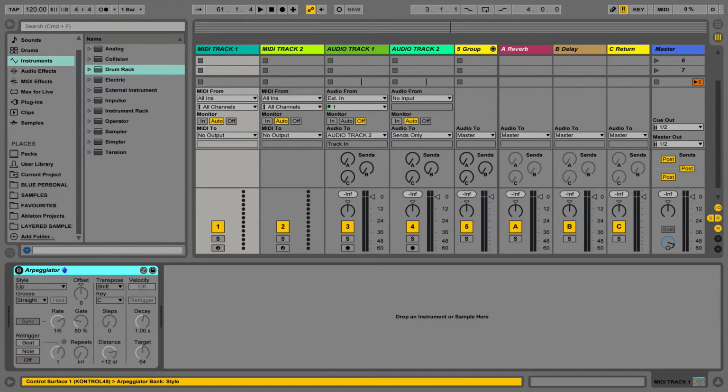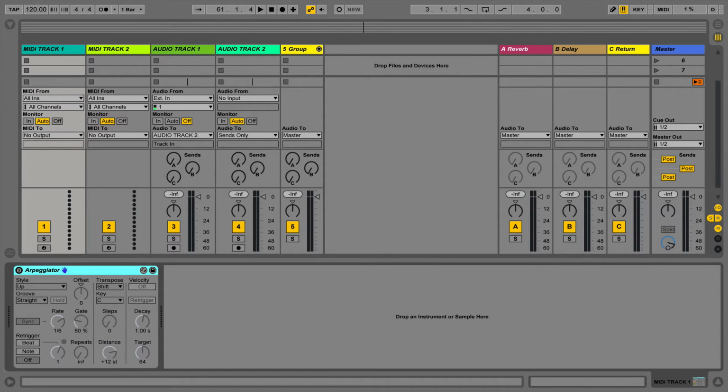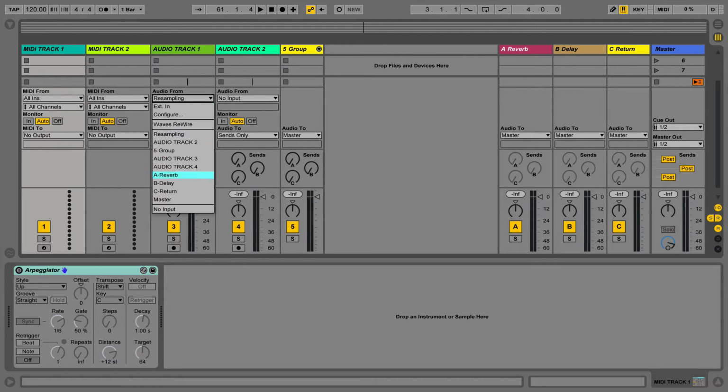The input section determines where we're going to be capturing our audio from. We have a variety of options, from external, which will usually be your sound card. We can also have resampling, other tracks' outputs, or we can even set the track to have no input.